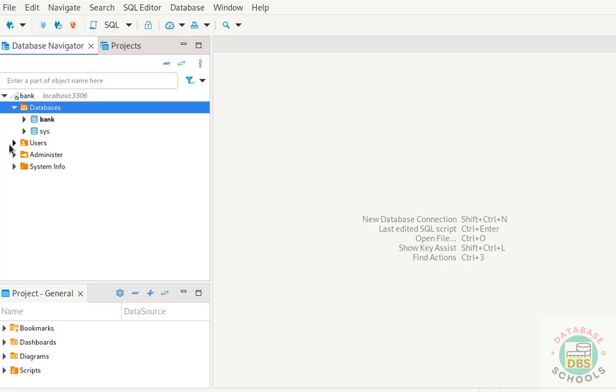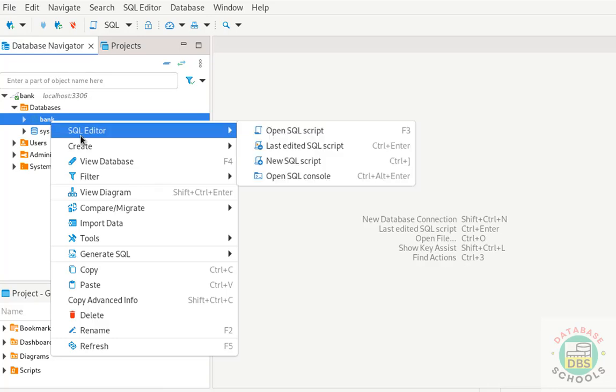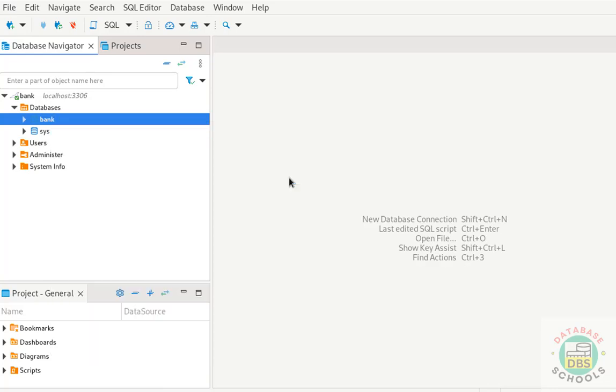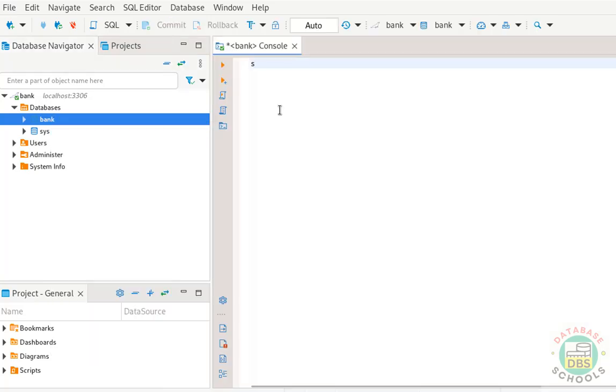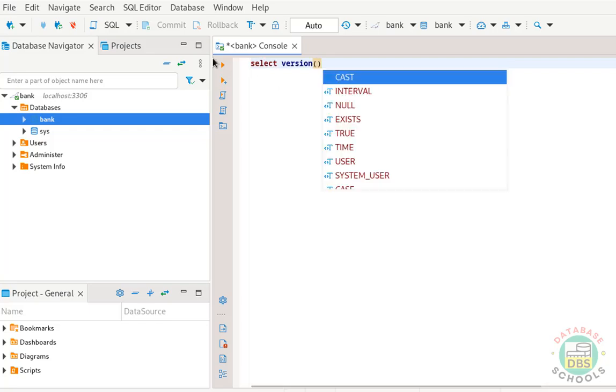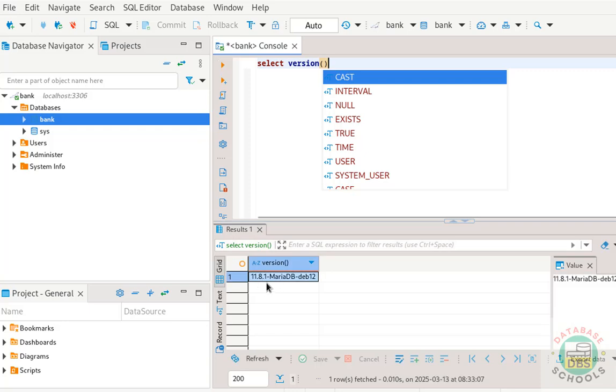Expand connection, expand databases. See, here we have these databases. We want to see the users. See, here we have these users. Okay, now right click on any database, SQL editor, then open SQL console. Now verify the version that we have installed. Select version, then click on this execute button. See, we have connected to MariaDB 11.8.